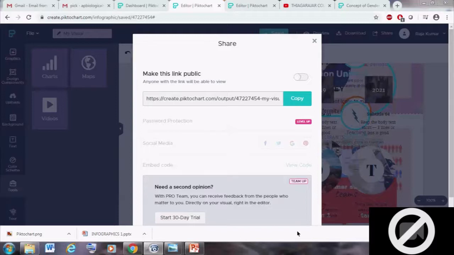And the person free Canva only. But in the platforms, Canva is free software, but it's not good for making a picture chart.